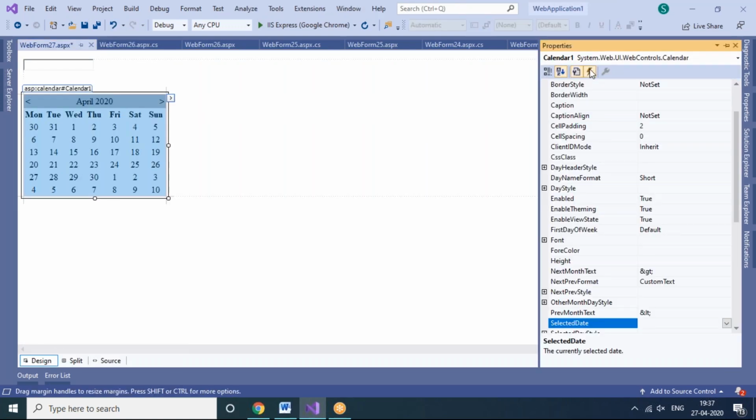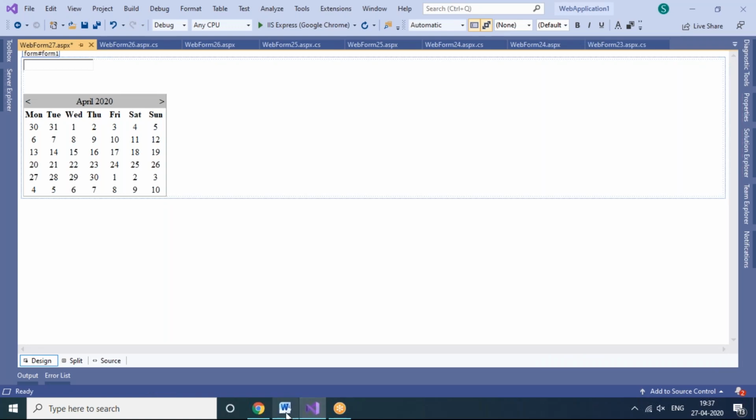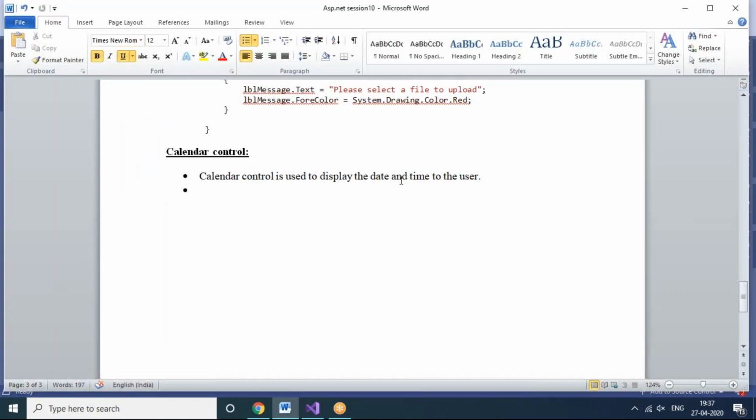Now these are the properties and events of the calendar. The default event of the calendar is SelectionChanged. So the calendar control is used to display the date and time to the user. The default event for the calendar control is SelectionChanged.